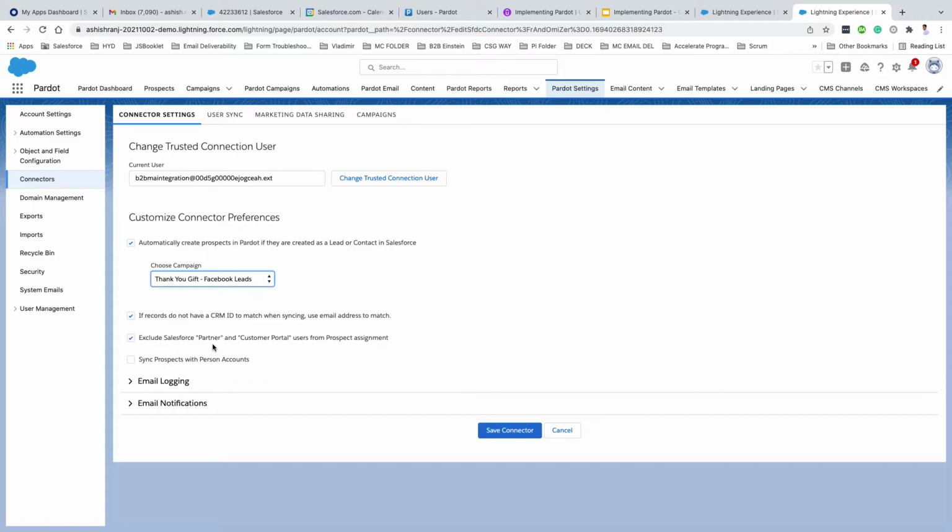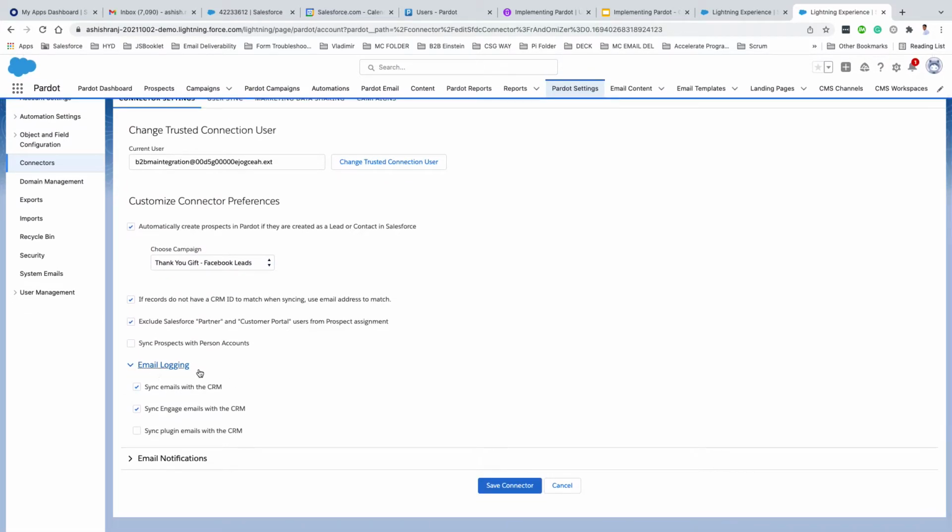And in case your organization or business aligns with different business processes, different sales processes, like they're not using lead or contact, they're using person account, then only you should be enabling this checkbox. But before enabling this checkbox, make sure you have all the clarity on how Pardot is supposed to work with Salesforce person account, right?